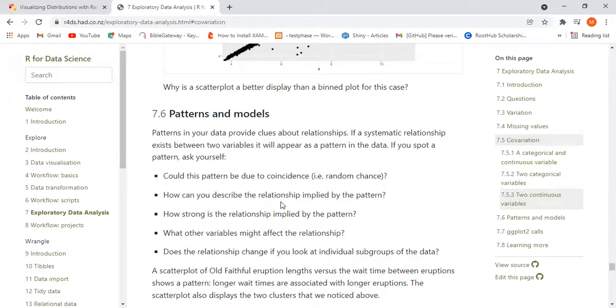And how can you describe the relationship implied by the pattern? How strong is the relationship implied by a pattern? And what other variables might affect the relationship? Let's say, for example, I really don't know how the jewelry or diamond exploration thing works, but instead of going all the way to look for rare diamonds with carat size of, say, 3 or 4 or 5, I could just find ones with a particular color grade and sell those to get higher value, and maybe that helps the company make a better business decision.